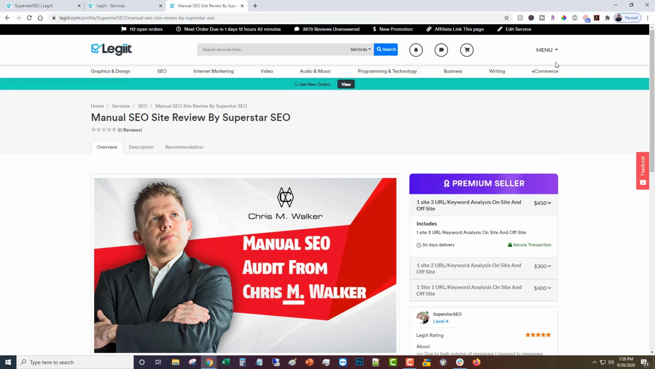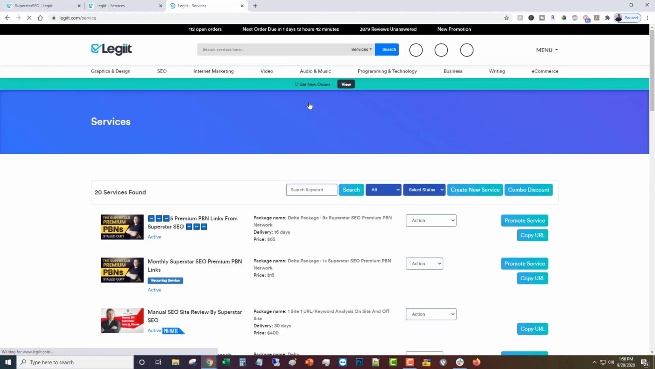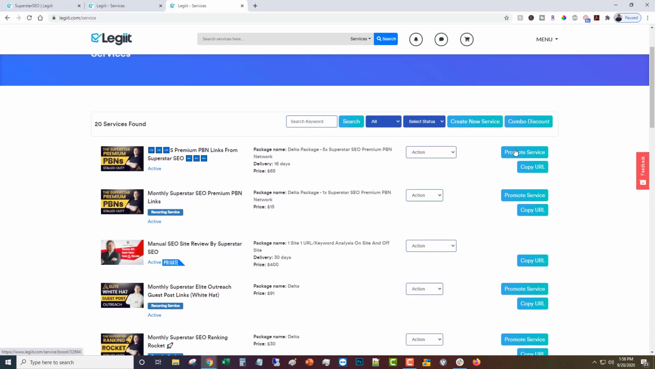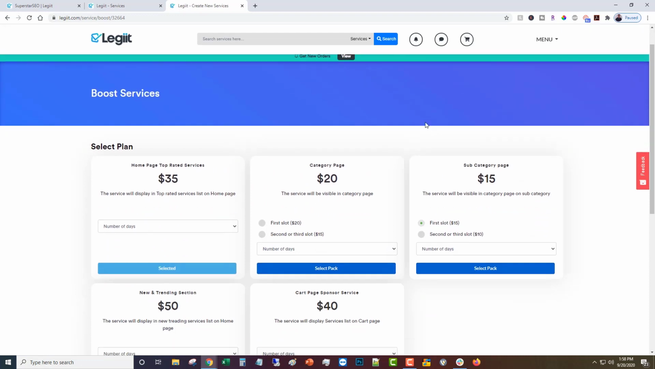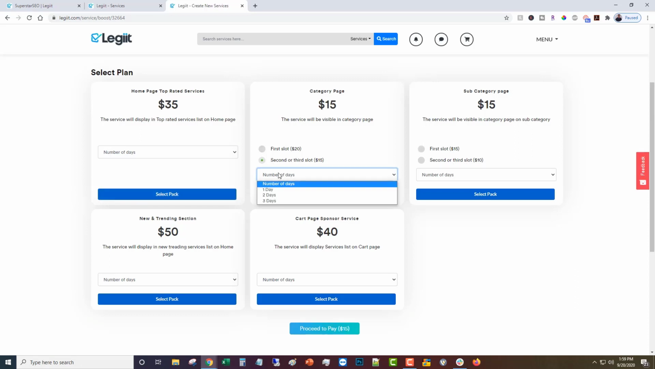And then the final one is we've added some additional spots to promote your service. So suppose we wanted to promote this one. You can see that on the category pages, we have a second or third slot where before we only had one. And same with the subcategory pages. So there are some additional chances to get your service to float to the top of the category or subcategory pages. And they're a little bit less costly as well. So you can do that for 1, 2, or 3 days for each of them.